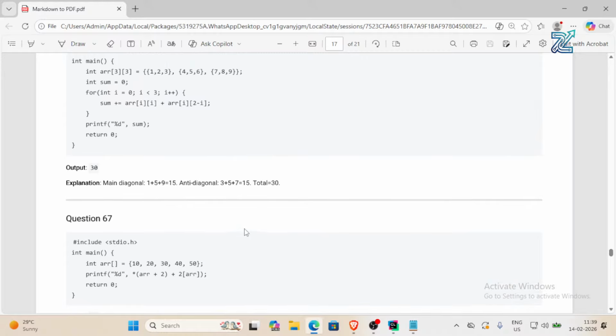In this question, we will be seeing about pointers as well as the array. In this array, it's a 1D array. 1D is nothing but one-dimensional array. We have 1 row and n number of columns. In this there are 5 columns, that is nothing but 5 values: 10, 20, 30, 40 and 50.